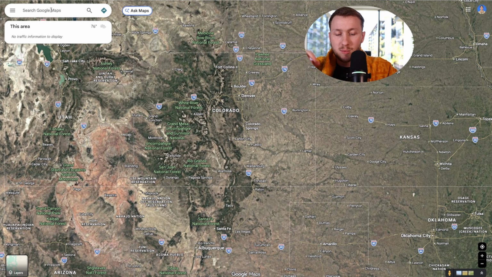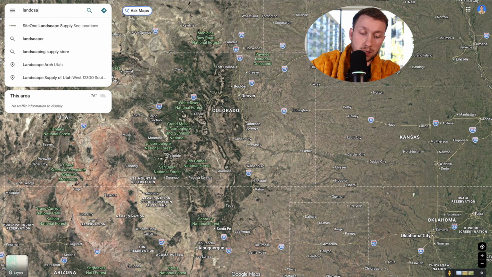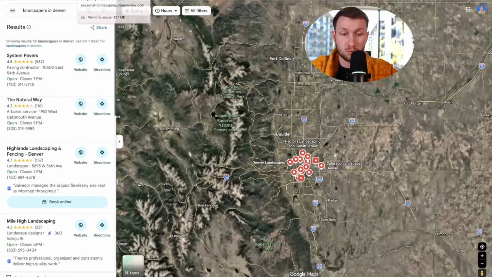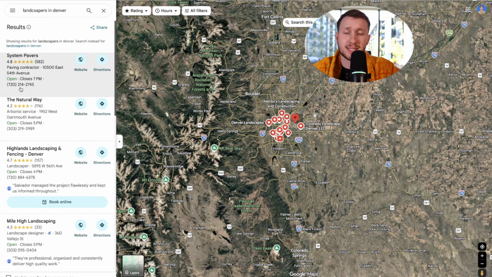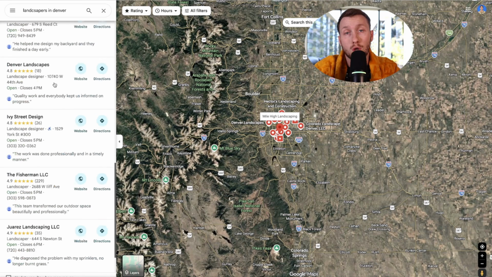So we're gonna come right onto Google. Okay, come to Google Maps, and we're just gonna do landscapers in Denver. Boom. Right there. Now we see a ton of different landscapers. So as you see here, this is going to show you all of the different businesses.